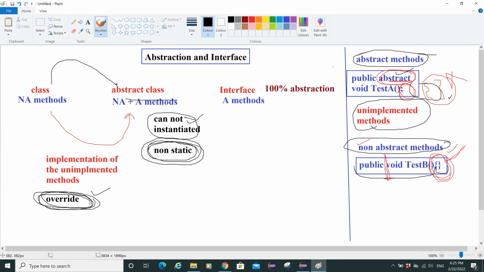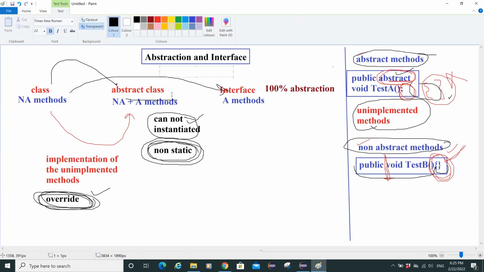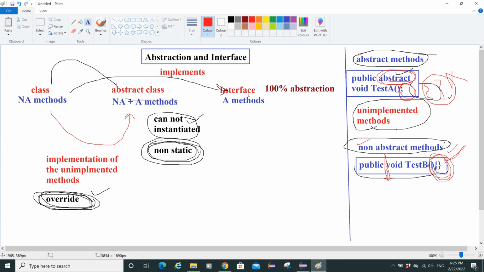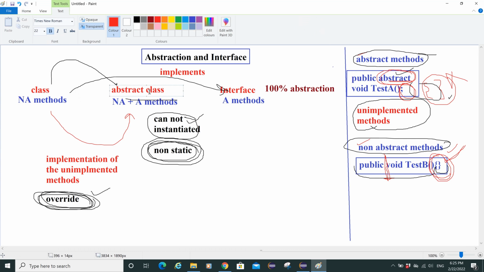Other than that, a class cannot extend an interface. It can implement the interface, it cannot extend it. The keyword that we will be using here is implements, the class will implement the interface but it will not extend the interface. It can extend the abstract class, a class can extend another class, but it cannot extend an interface. So that is the basic difference between all these things, and I think it is very important to understand.